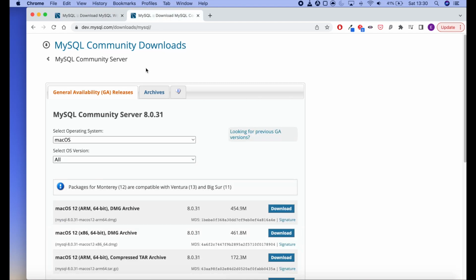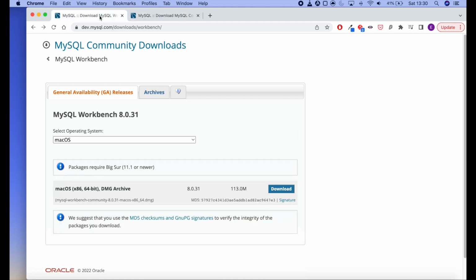The server is what's going on in the background. It enables you to create the databases on your computer, and you don't really need to know much more than that. All you need to know is that there's a back end and there's a front end, and that you need to install both of them.